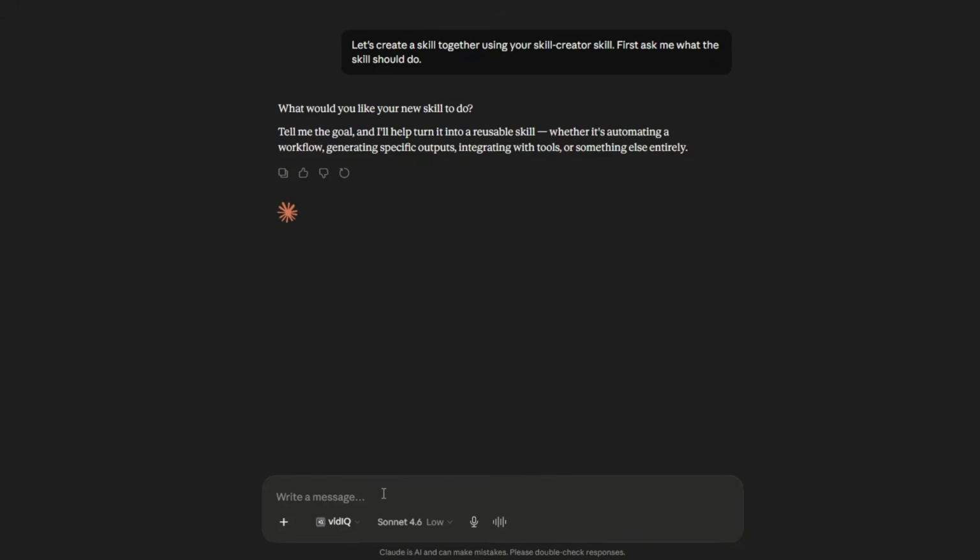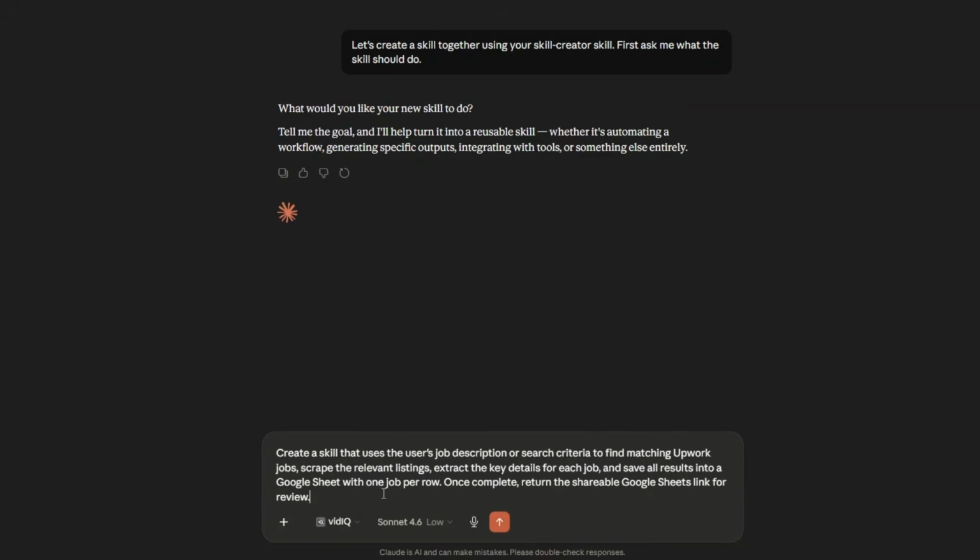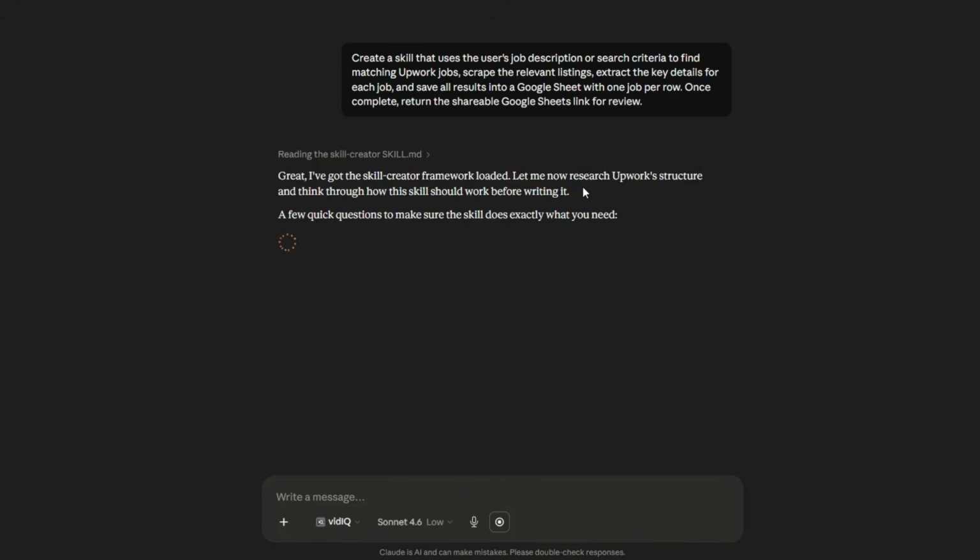So here we're going to tell Claude, create a skill that uses the user's job description or search criteria to find matching Upwork jobs, scrape the relevant listings, extract key details for a job, and save all results into a Google Sheet with one job per row. Once complete, return the shareable Google Sheet link for review. Here I'm going to hit Enter to create the skill. Let's give it a second for it to create the skill for us.